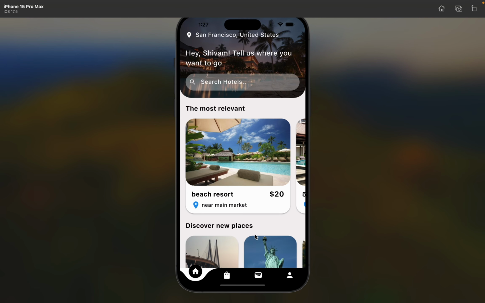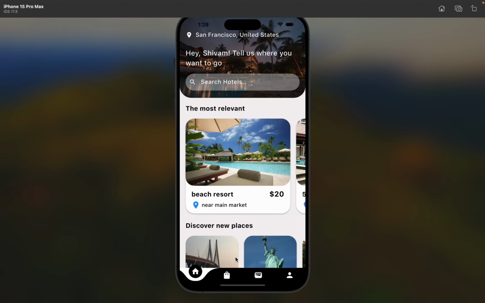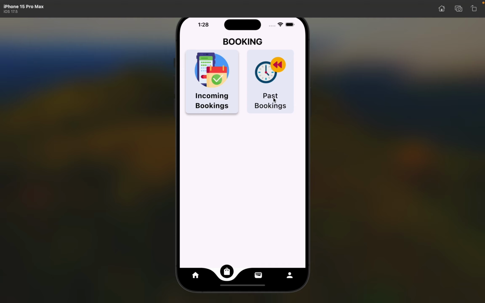Now let's move and check back the wallet section. You can see that $40 is left because $160 we have directly paid to book a hotel. Yeah. We'll move to the order page, or you can say a booking page, not an order page, a booking page where we can see all the current and past orders. So these are the past bookings and incoming bookings that it shows over here.